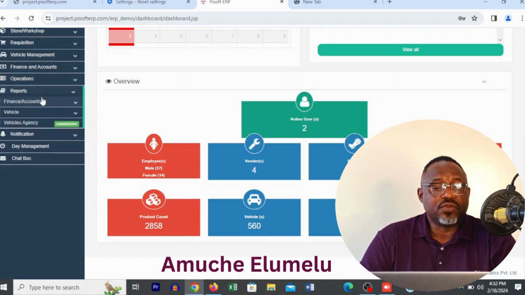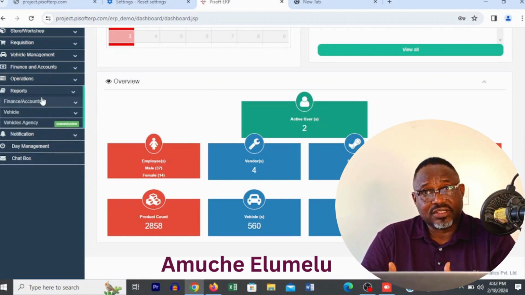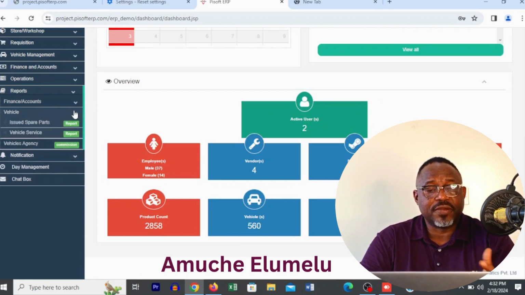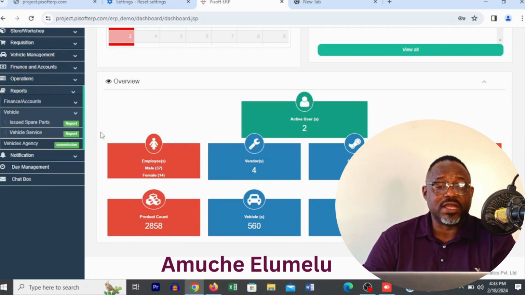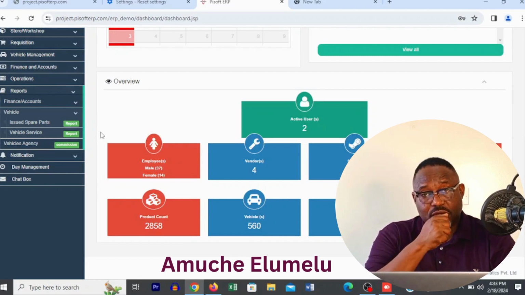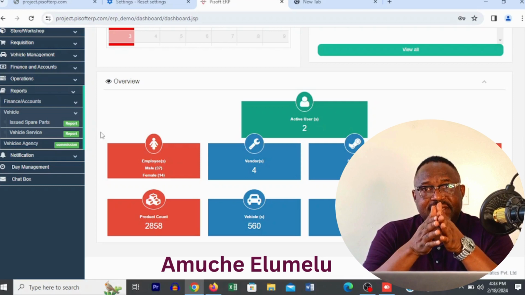So you have the reports, the various reports, your financial reports, your stock and inventory reports, and then your vehicle reports. You have them all here, your spare parts report and your vehicle service report. You have them all here. Then next is the notification. So it's an automated system.